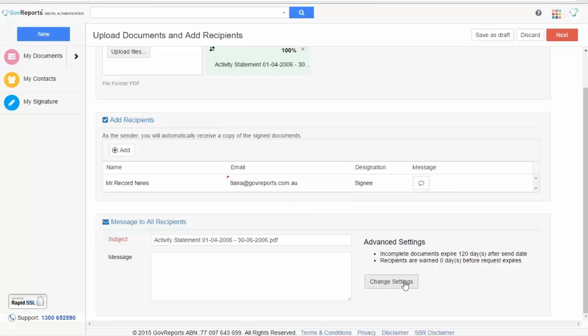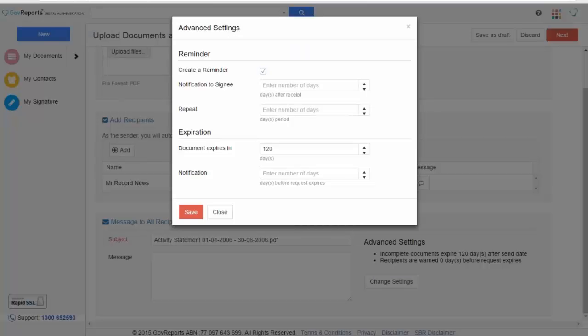Okay, like I said, set reminder. You can create the reminder. If this is an activity statement, you can chase your client as much as possible, making sure that they're lodging. For example, I put in 1 day after the first time you send it. After 1 day, if they haven't signed, the system will automatically send them a reminder, and it repeats every second day. And if the lodgement due date is in 10 days, you can put the expiry date in 10 days, and a notification comes out to them the day before it expires.